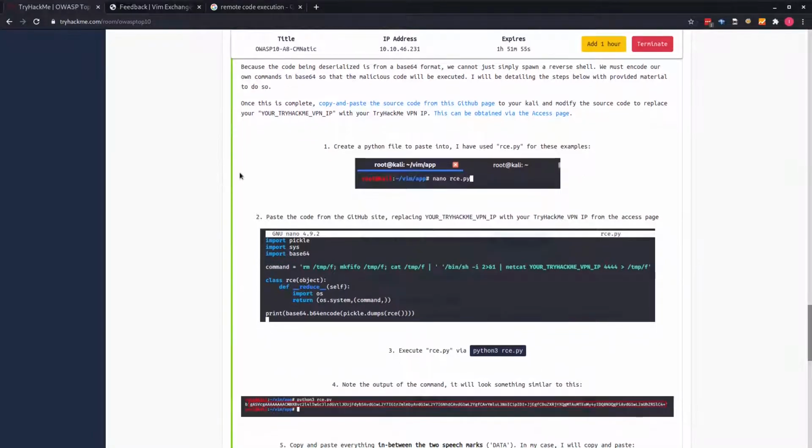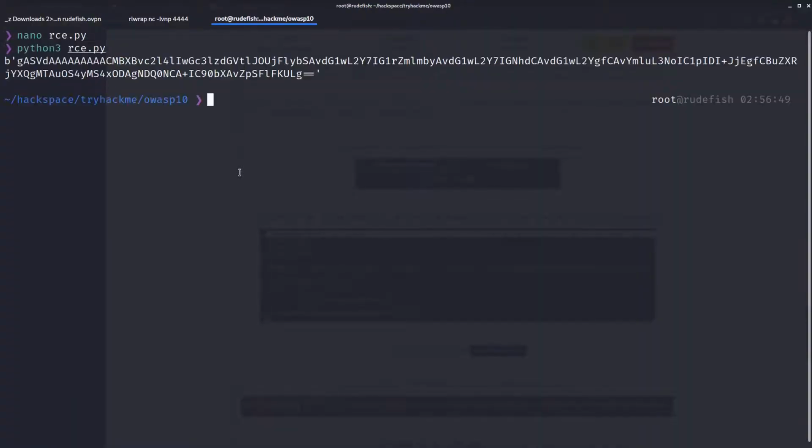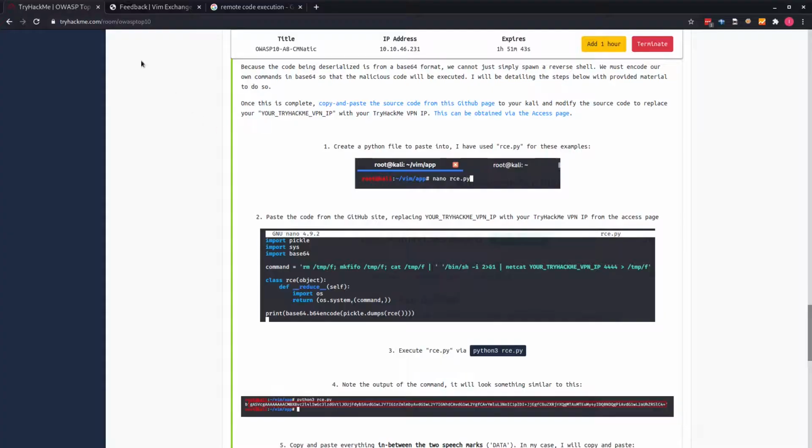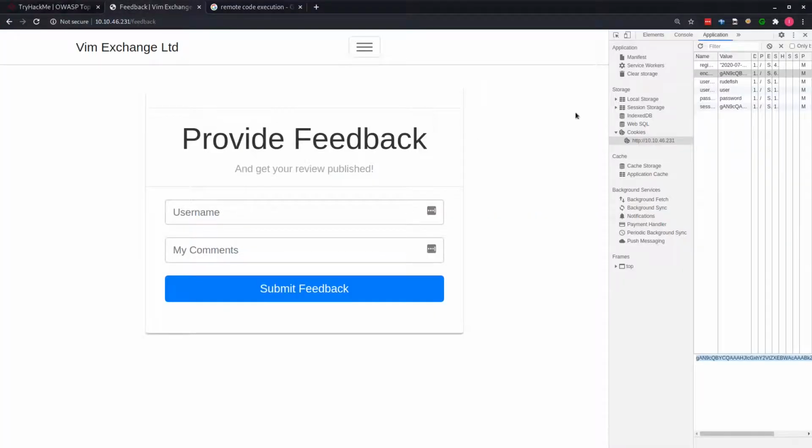So that is that, and we can save the file and exit. We are told we should run python3, then the name of the file. Now we are going to copy what is in between the quotes, and going back to this page, our encoded payload, we can change it to what we copied. So we know the idea. Before we run this, let me try to explain how it works.